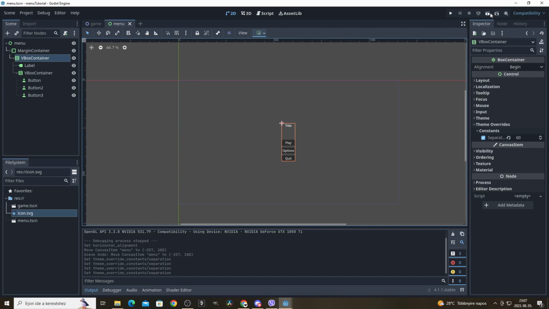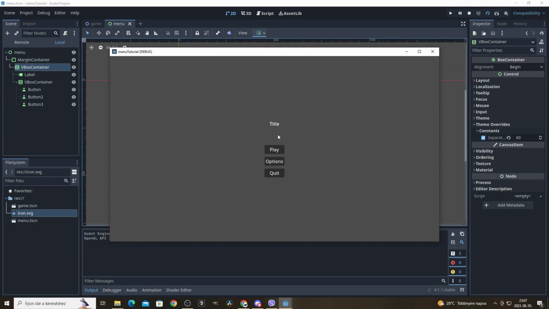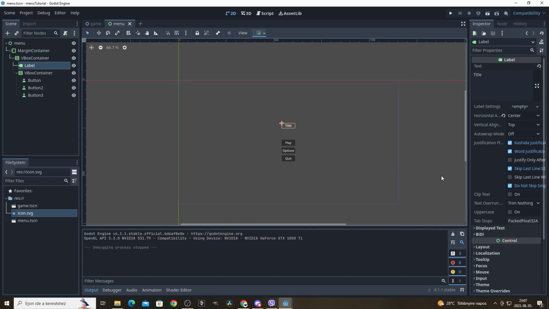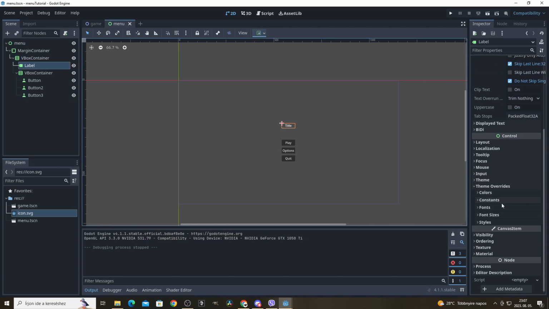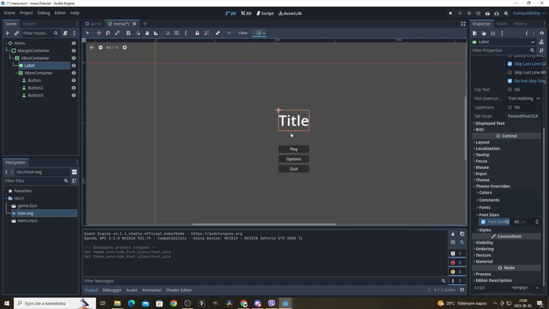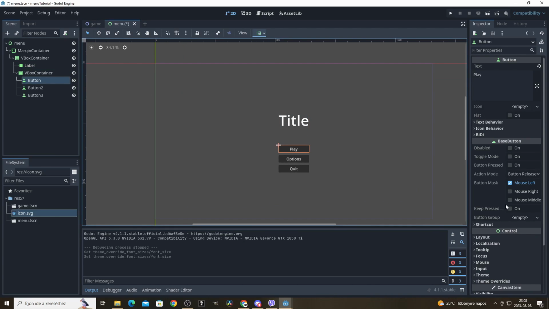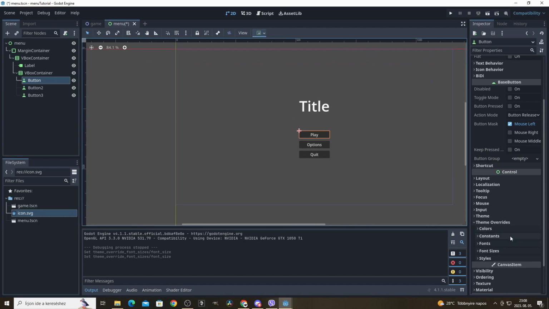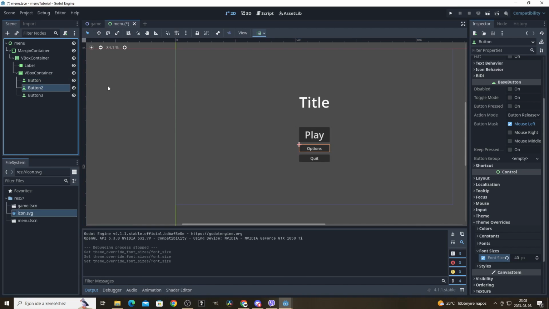Okay, now, just a final touch on the UI side of things. I found the buttons and the text to be a bit small. The text is fairly easy. Just go again to theme overrides, font sizes, tick the font size, and then set it to a value you like. Let's say, I don't know, 60. That looks good. Okay, and with the buttons, again, theme overrides, same as before. Take the font size and give it a value like 40. And you can do this with all other buttons.